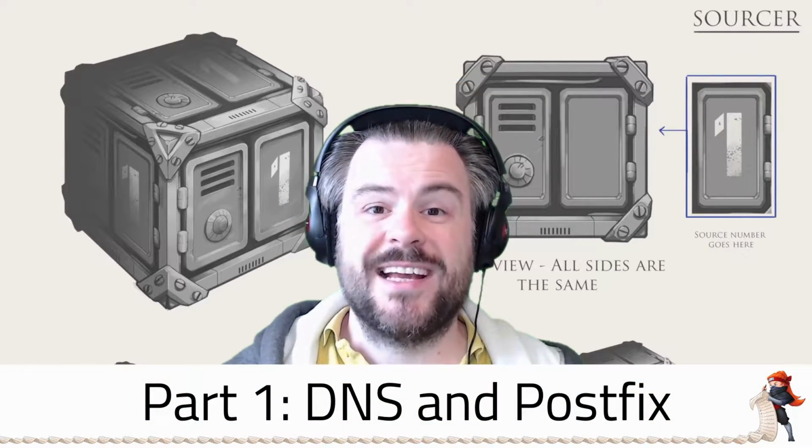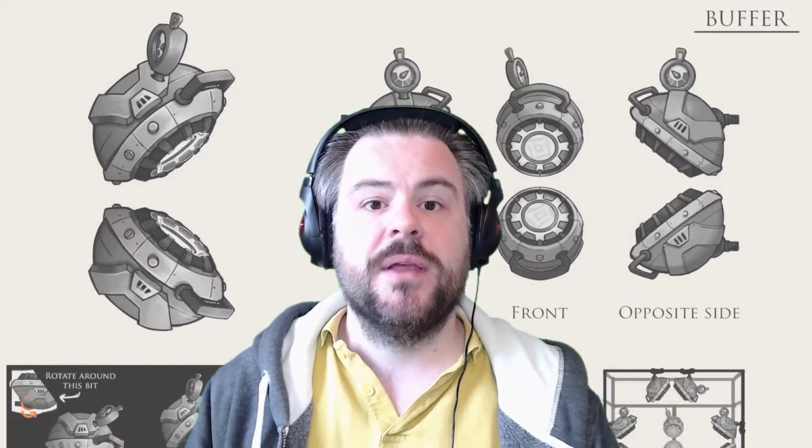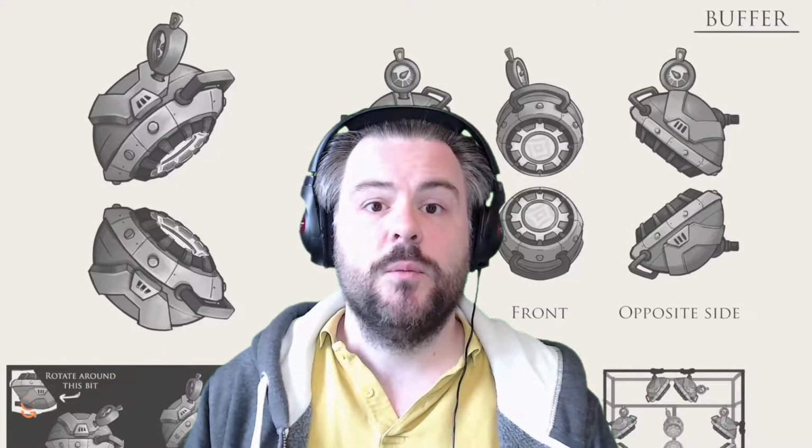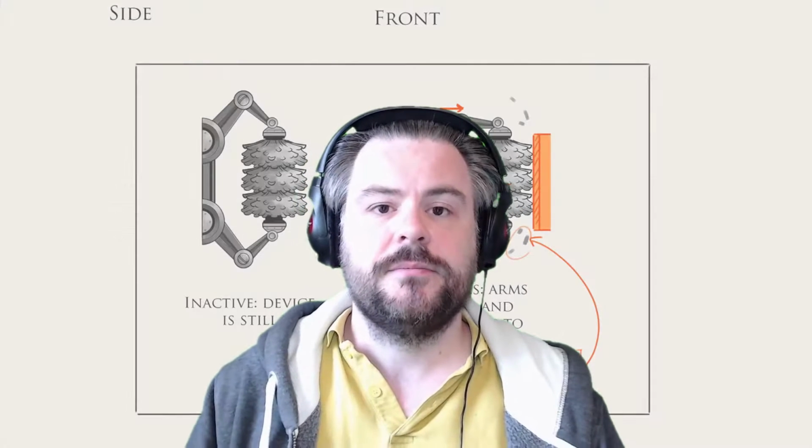So before we get round to actually installing any software, we're going to need to tell people where our mail server is. We do that with a DNS record. It's called an MX record, a mail exchanger record. You'll need to go and set one of those up that points to whatever you want your server to be. So if you want mail sent to example.com to be handled by a server called mail.example.com, that needs to go in an MX record.